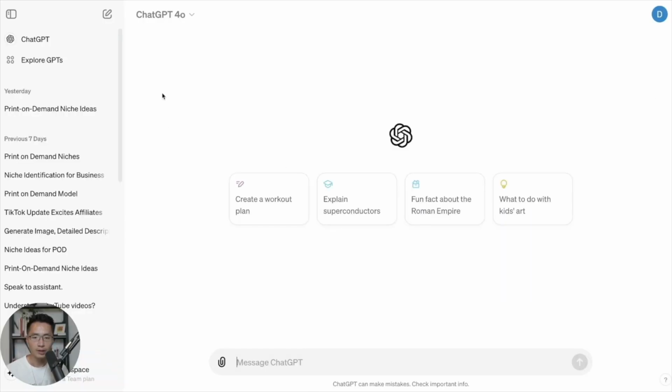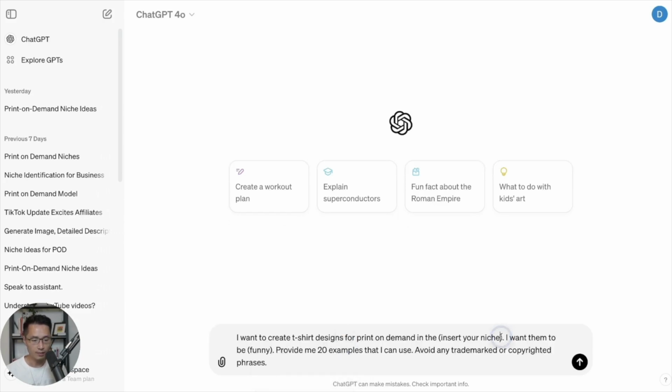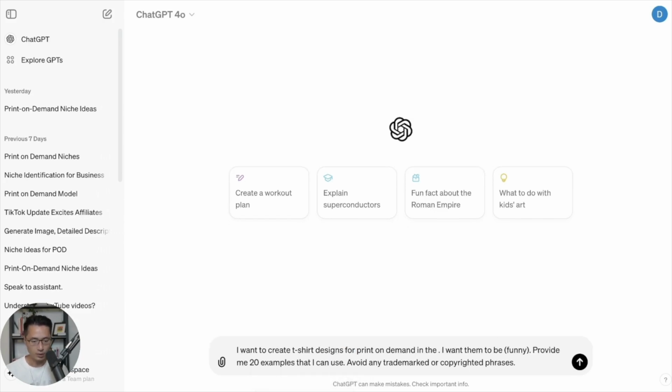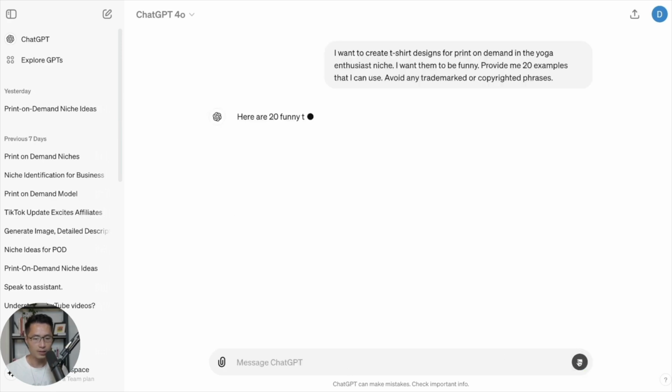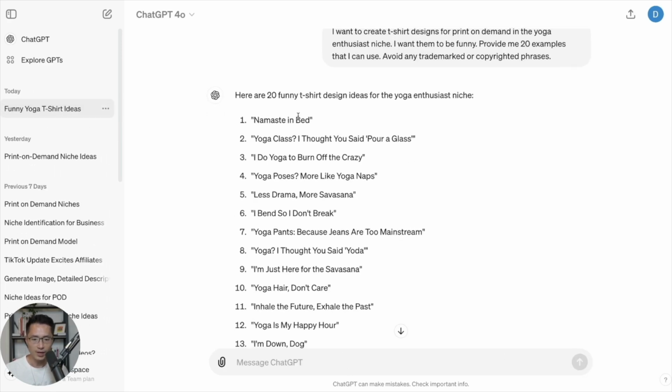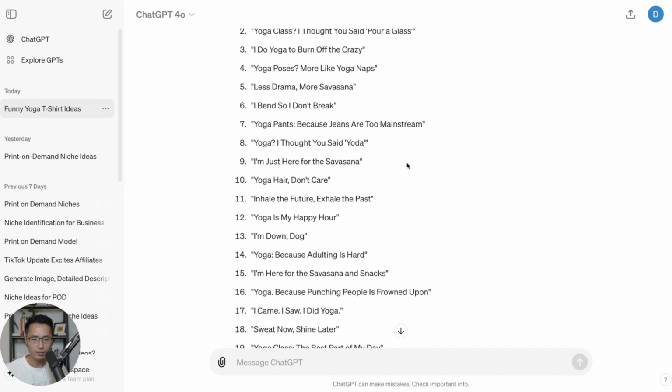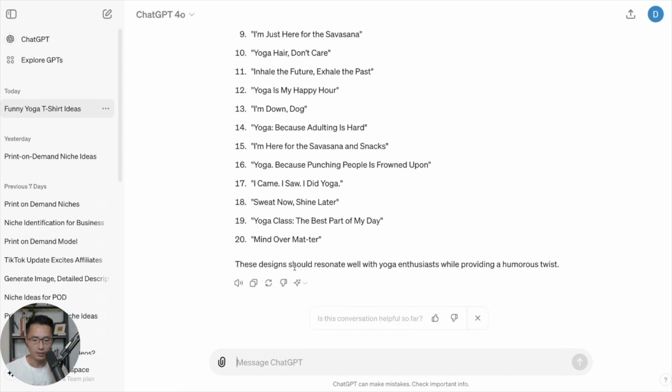So here we are in ChatGPT and we can just paste the prompt here. You can modify the prompt whichever way that works for you. So we'll insert our niche here. We'll say yoga enthusiast. I want them to be funny. And once you have the prompt, you can just press enter or click this arrow. And then ChatGPT will provide you with the 20 funny t-shirt design ideas. So some of these seem like decent ideas to use. These designs should resonate well with yoga enthusiasts while providing a humorous twist. So this is how you can generate design ideas by using ChatGPT.